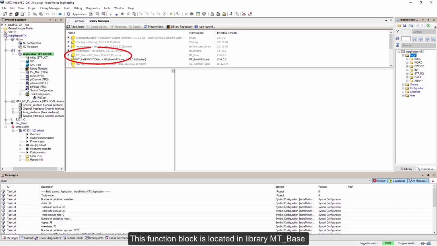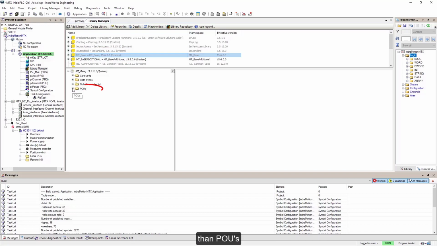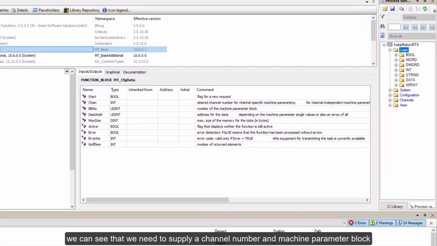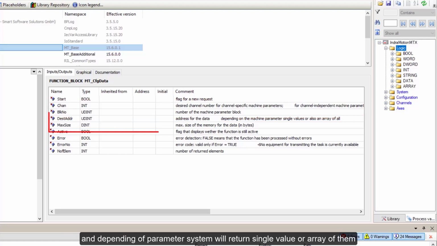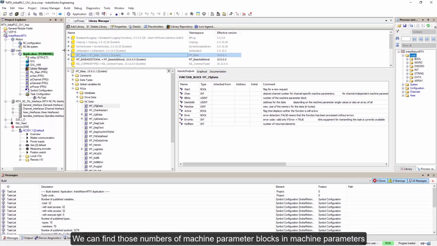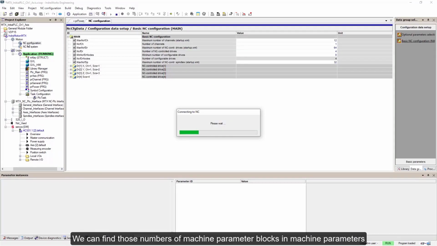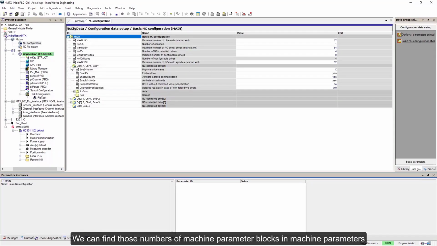This function block is located in library MKey base, then PLUs, and then NC data. When we click on it, we can see that we need to supply a channel number and machine parameter block, and depending on parameter, system will return single value or array of them. We can find those numbers of machine parameters blocks in machine parameters.